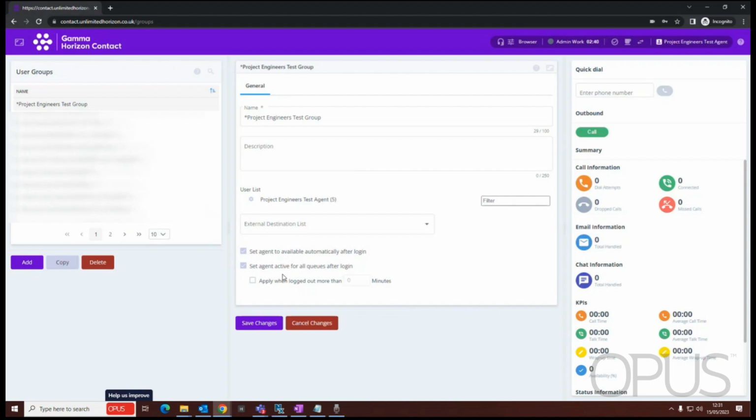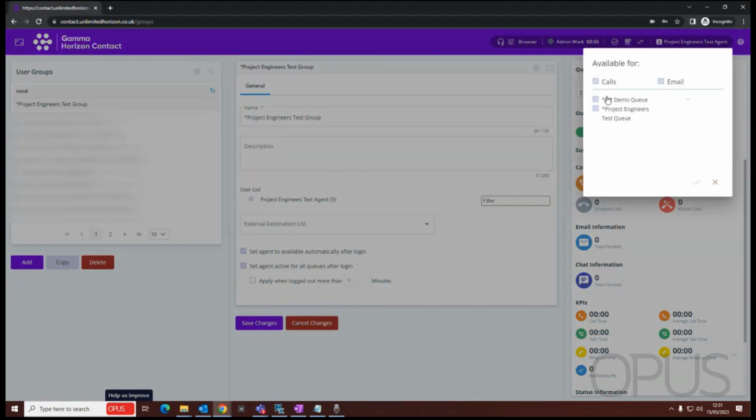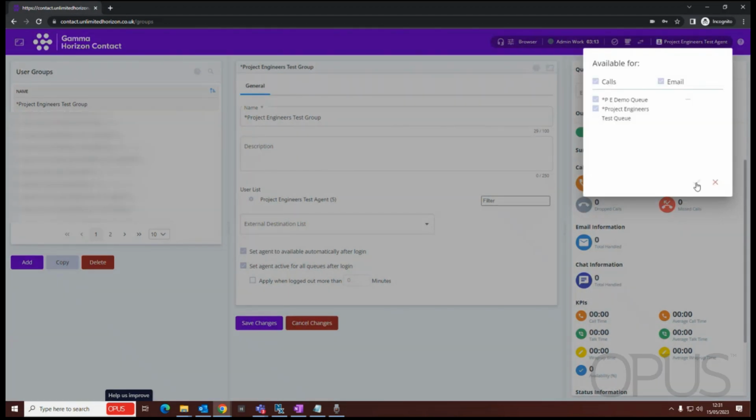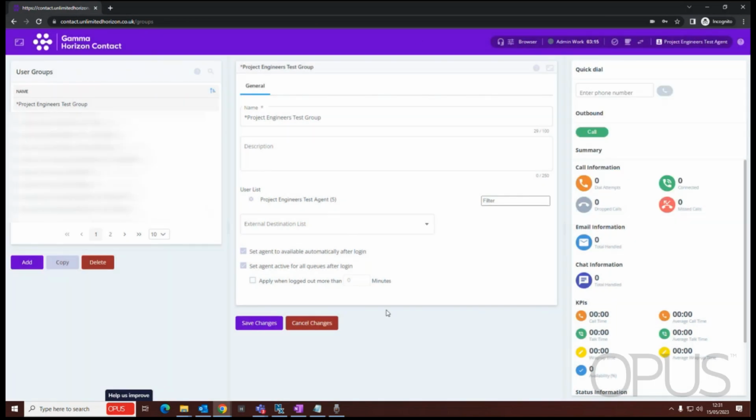Set agent active for all queues after login. So if this particular agent group was associated to multiple queues, we're basically saying when they log in, they're available in all of those queues. Now, depending on the agent's permissions, they may be able to control their availability within the different queues that the agent group they're associated to is applied to. So, if we were set like this, we're only available within the PE demo queue. The next day when I log in, because this icon is checked, both of those would be ticked to say available.